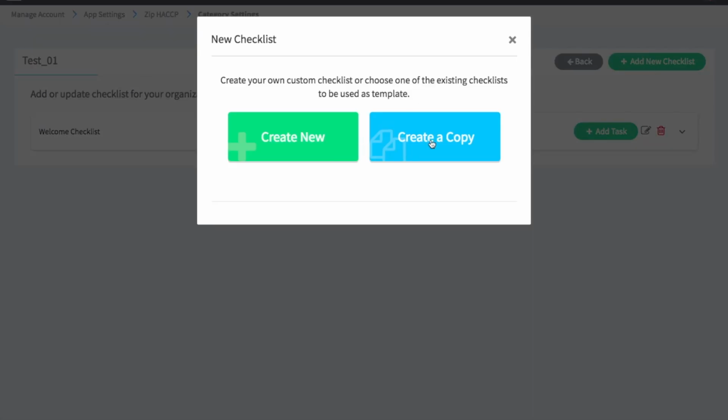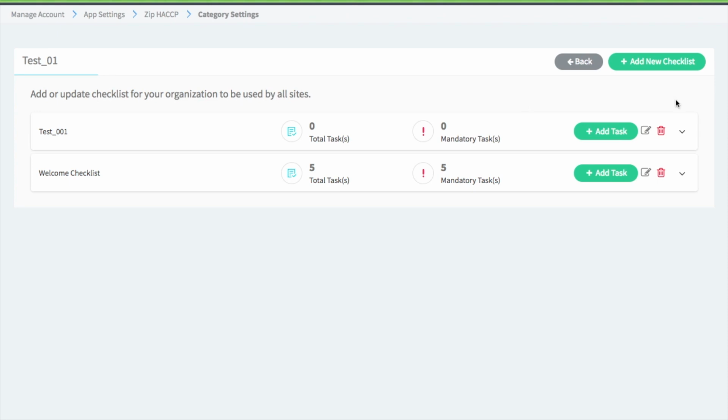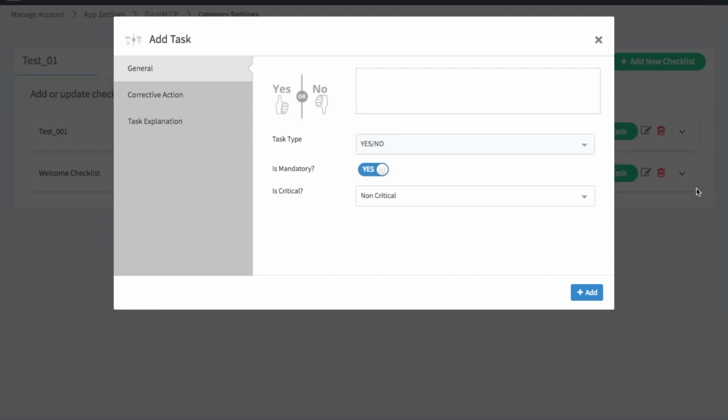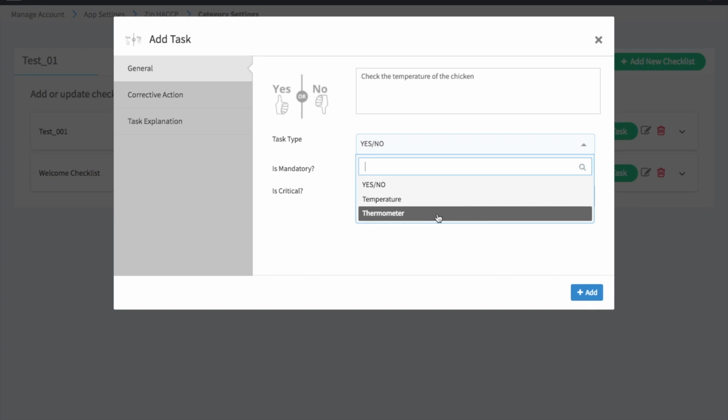You can create a copy from an existing one or create a new one. If we were to create a new one, you would select the name, save, and then start adding tasks. Within a task, you can see that you can add a photo and the question, and you can select what task type it is: yes, no, temperature, or thermometer.